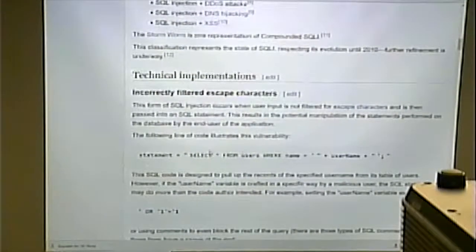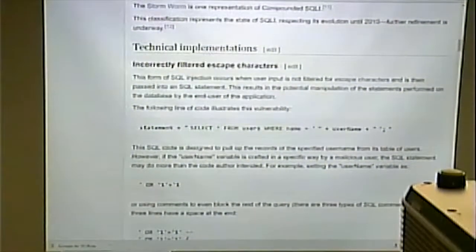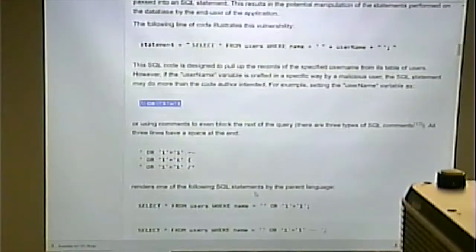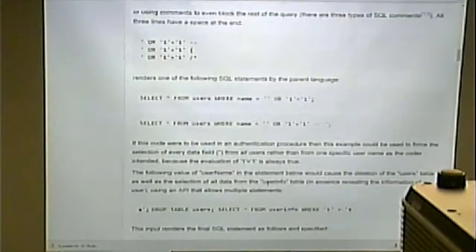So let's see if they have an example of one. All right, here's the following code. Select star from users where name equals the username. An innocent enough statement, but if you made the username or 1 equals 1, guess what? That statement's always true, and it will return every single user from the statement. Or even worse, drop a table. Add a statement to delete a table in here.